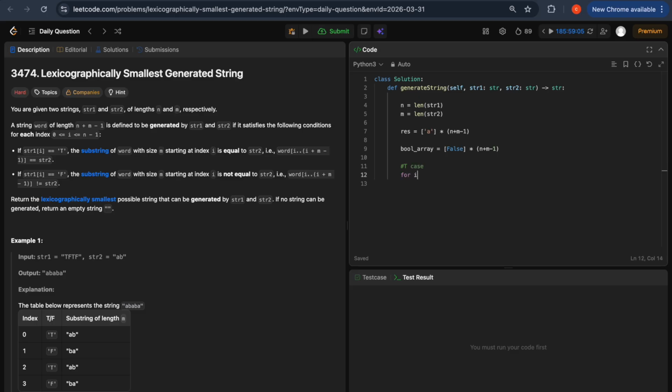So for i in range, till n times, and now if string1 of i is equal to t, then only we are going to check. So now we are going to check it. For checking, we will iterate.